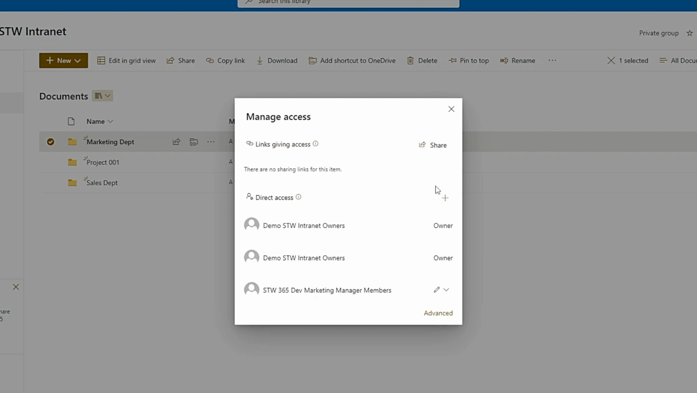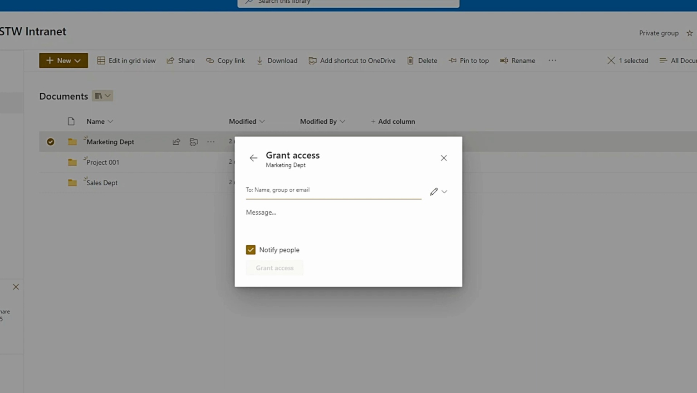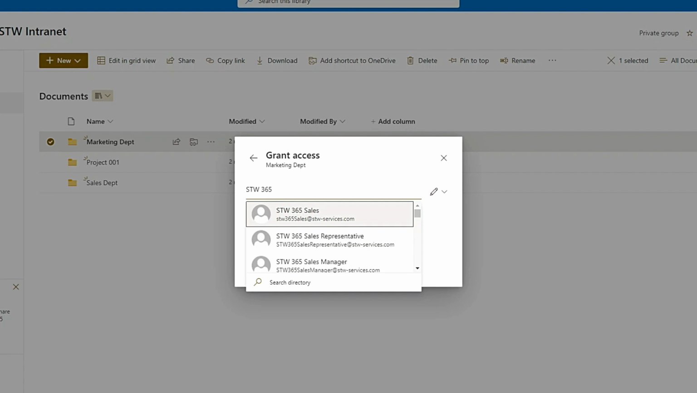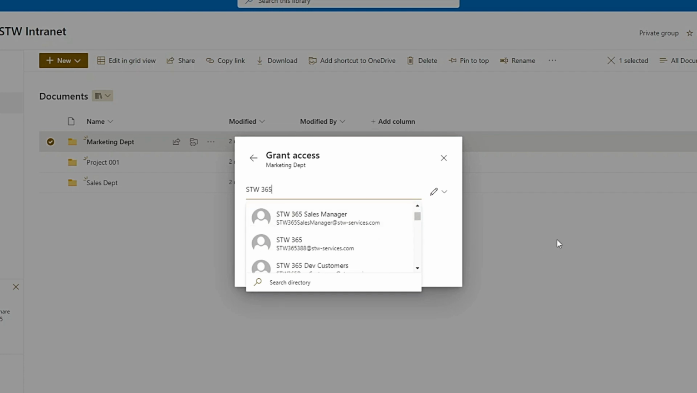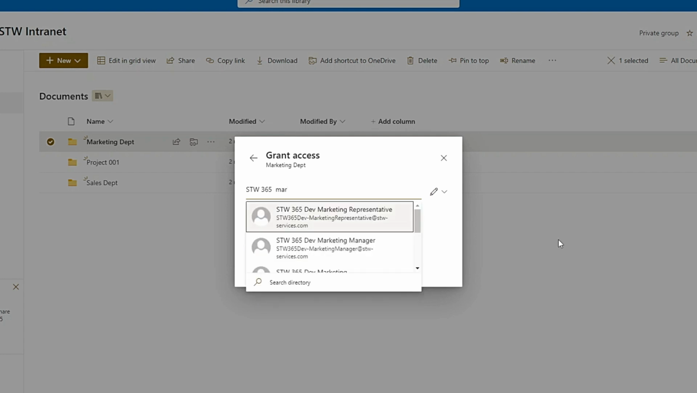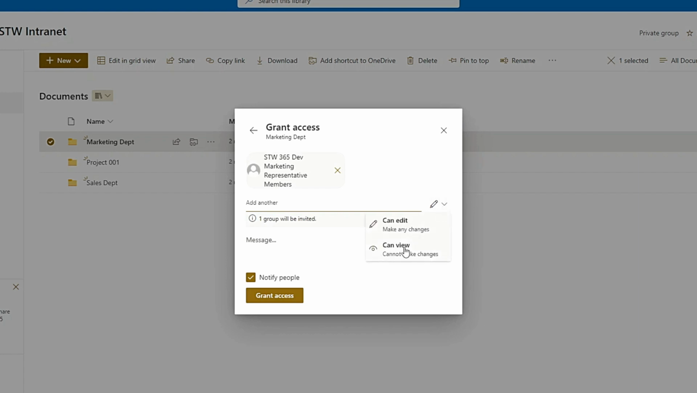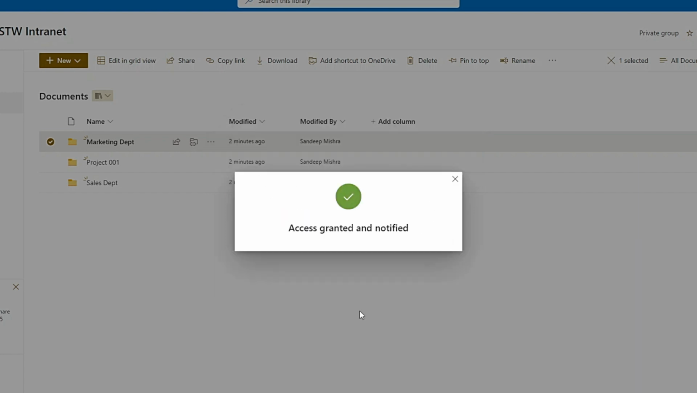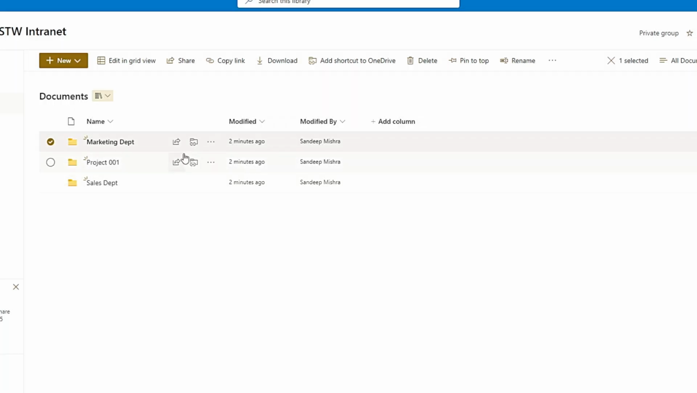So again, I will add one more group, STW365, and this time I will pick marketing. So marketing representative I will pick, and they can have view right only. So I will add, and you can see that now we added managers as edit right and representative as view right. So this is how you can grant access to a particular folder.